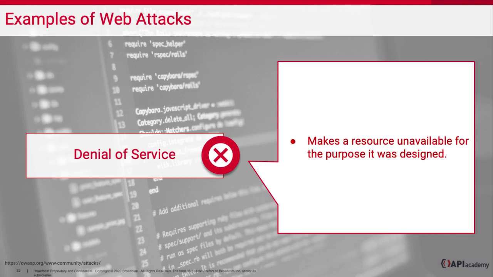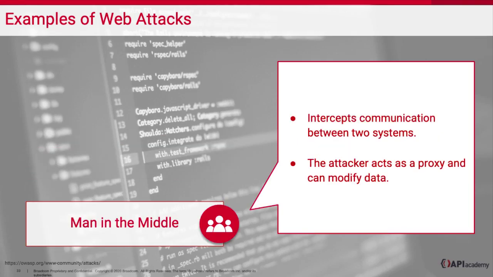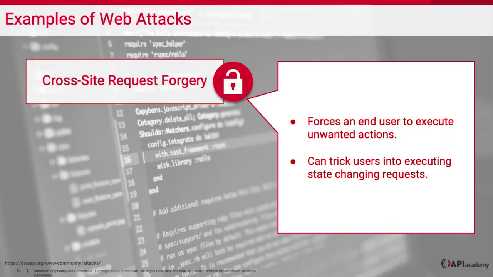If a service receives a very large number of requests, it may not be available to users. The man-in-the-middle attack intercepts communication between two systems. The attacker splits the original connection into two and acts as a proxy that can read, insert, and modify the data in the intercepted communication. Cross-site request forgery is an attack that forces an end user to execute unwanted actions on a web application in which they are currently authenticated.